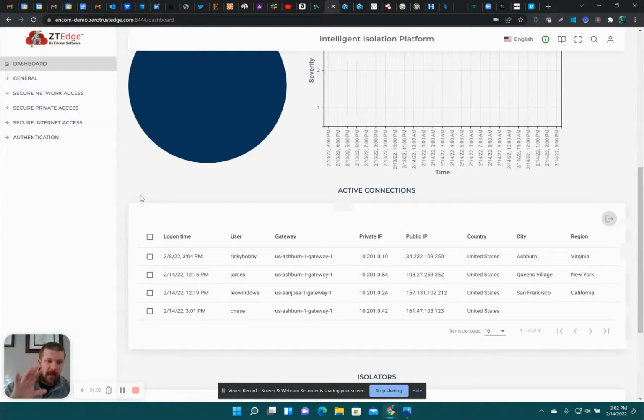Now notice I have 4 users logged in right now. All of them tell me when they logged on, their username, the gateway they're using, their private public IP translation, and give me the country, city, and region of origin. But Chase down there at the bottom, which is me, my user, for some reason, something weird is going on. I don't see a city or a region for Chase. Maybe it's nothing. Maybe it's a problem. Maybe that's someone trying to cloak their attack vector to get in.